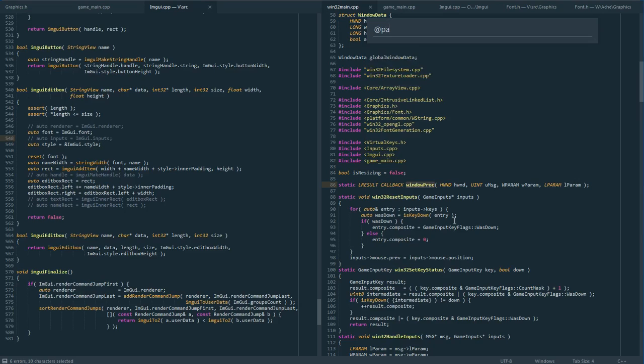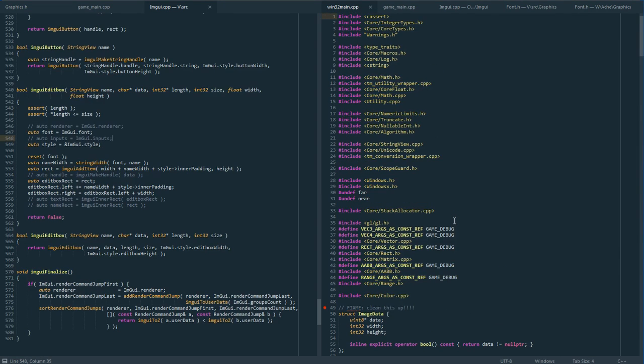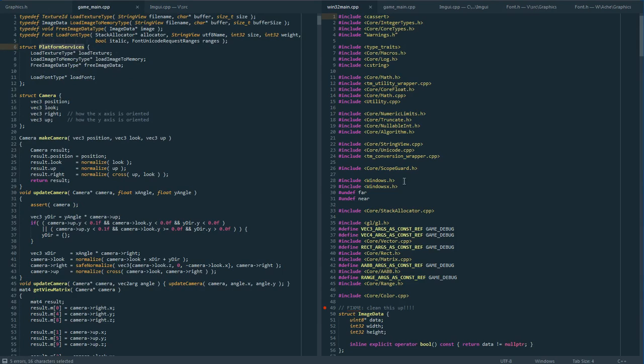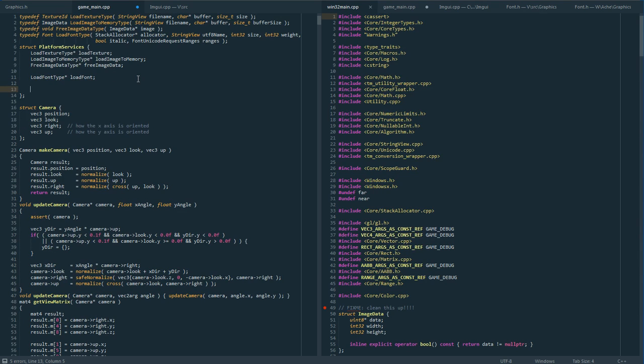Where did I define the platform stuff? Alright, here. These are the platform services that the platform layer allows my game to call back into. Currently it's just loading textures, loading images to memory, releasing the images, and loading fonts. And I want to have one more, maybe two.